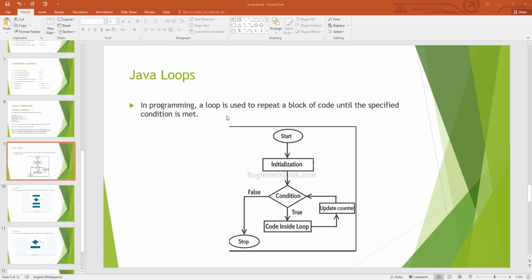Okay, so in programming, a loop is used to repeat a block of code until the specified condition is met. So, for example, we have a start here. When we start the loop, we first initialize a value. Let's say it's 1, and then there's a condition: if 1 is less than 10, then we do something, which is the code inside the loop if it's true.